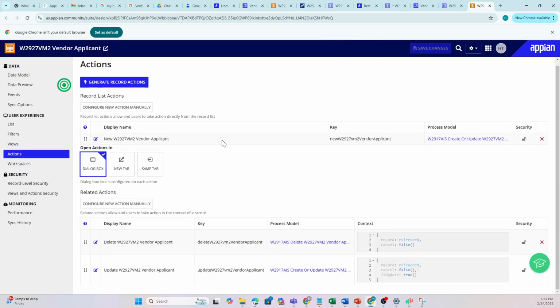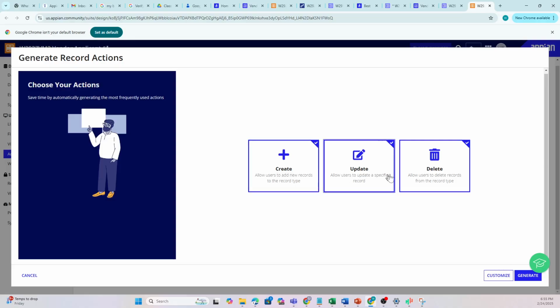Just to show you here, when I generate a new record action, it will ask me to create, update, or delete. Right now I'm on the applicant record type, but I want to generate an action to update the applicant contact page. If I generate it here, it's going to generate record actions for creating, updating, or deleting the applicant.